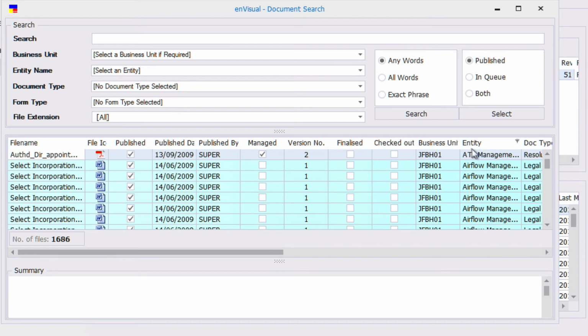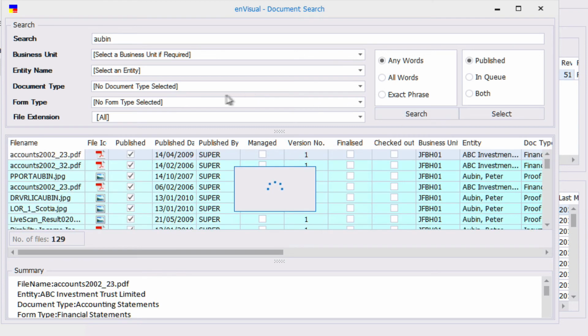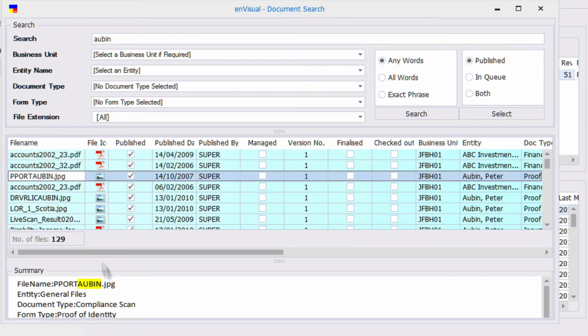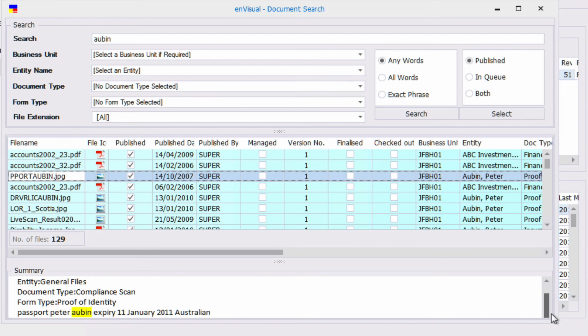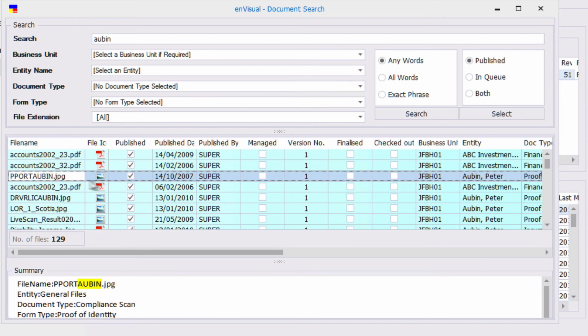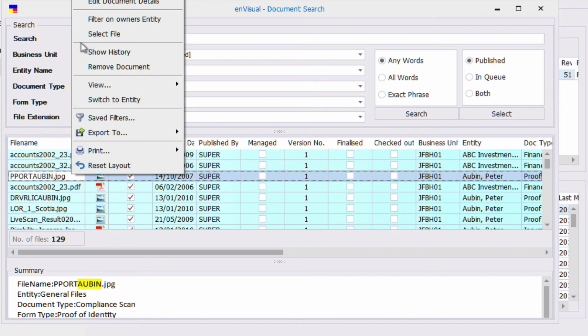So you can see there's all my entity lists down there. So I might want to do a search on Peter Orban, something like that. Okay, Peter Orban, and I know that's his passport. See down there that these are the details behind the file, Orban passport, and I'll select that file instead, just for the sake of this exercise.